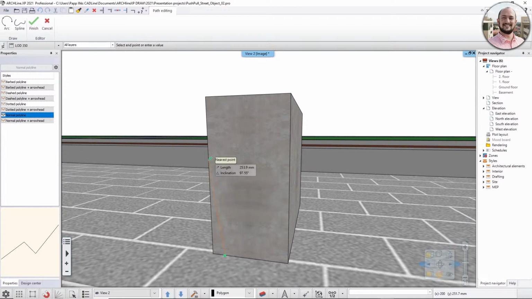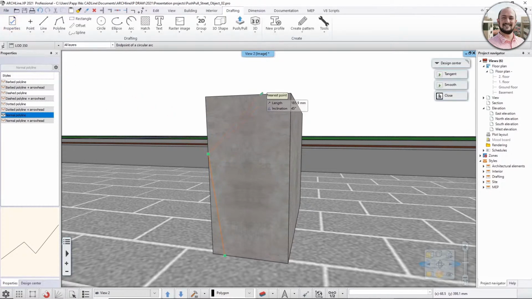So I click here and I try to find the edge someplace around here, and then I will add an arc and I will try to find some edge at the top, and then I will just bend it nicely to have a smooth result, something like this.